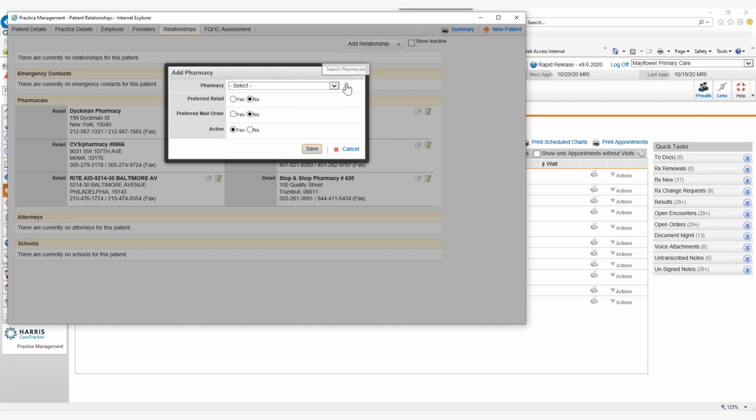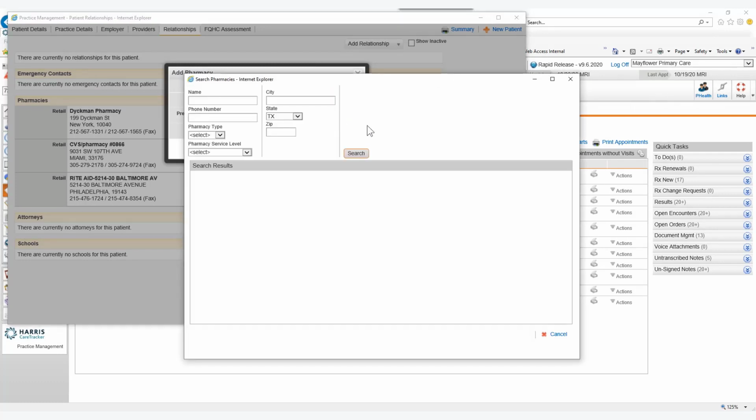If not, you can select this magnifying glass here, and you would be able to put in the name of the pharmacy here, and we recommend also city and state. And then you would hit search, and it will pull up any of the pharmacies that you need.